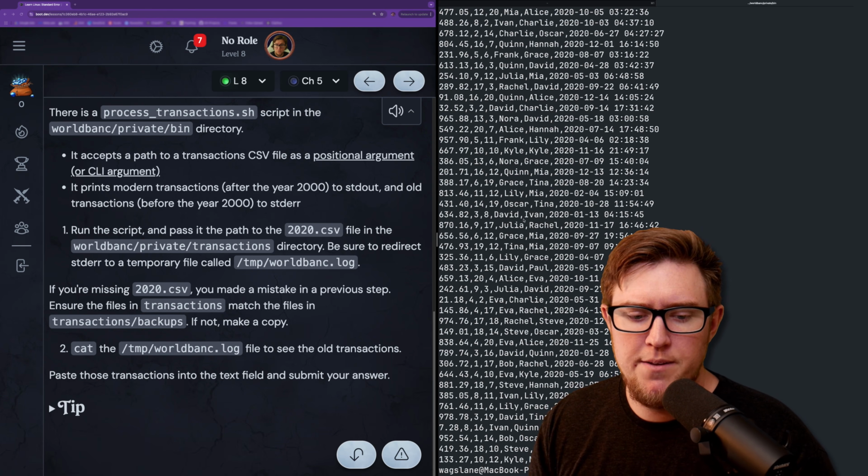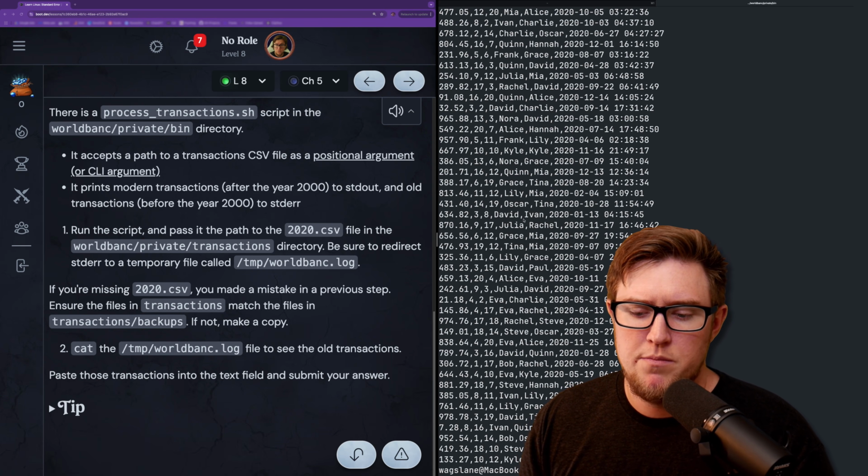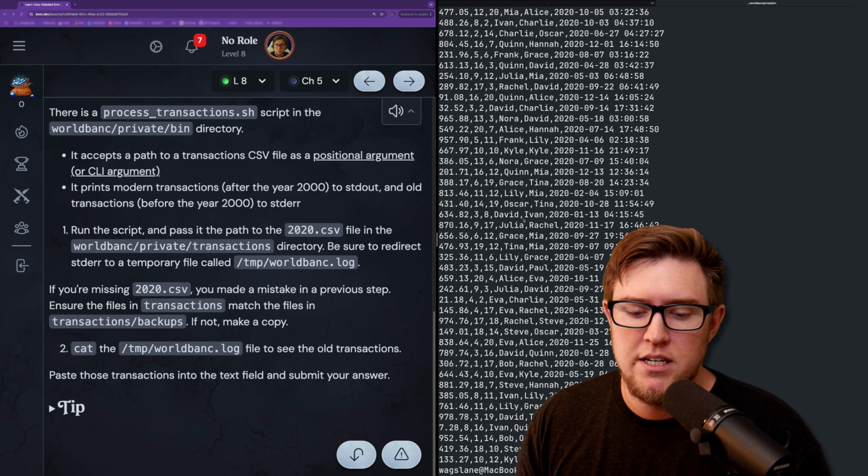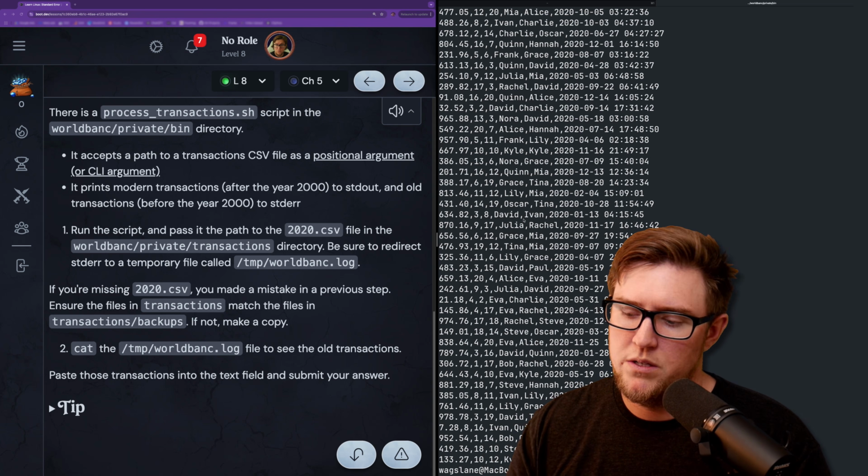Boom. All right. If you're missing 2020.csv, you made a mistake in the previous step, we can ignore that. We don't make mistakes. Ensure the files in transactions match the files in transactions backups. If not, make a copy. Again, we don't need to worry about that.